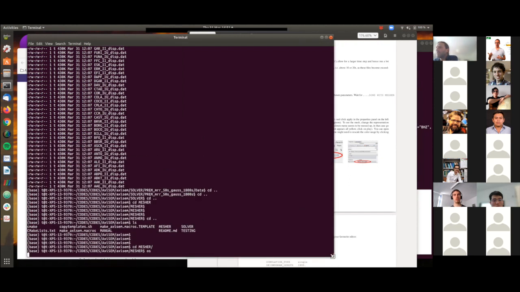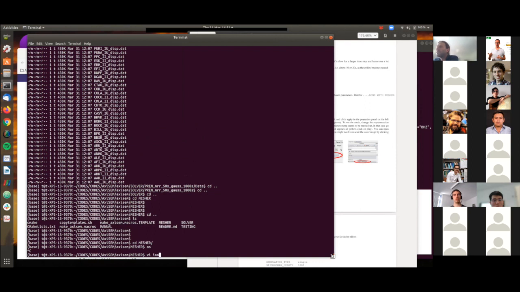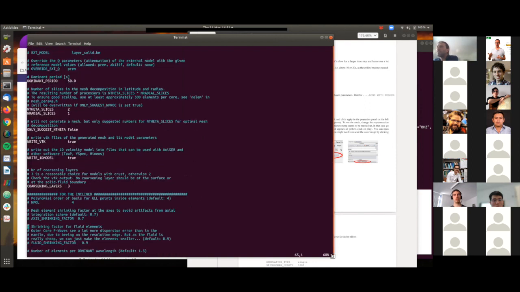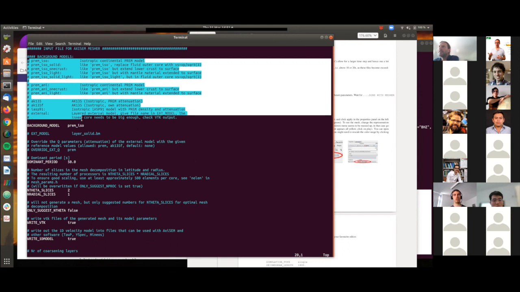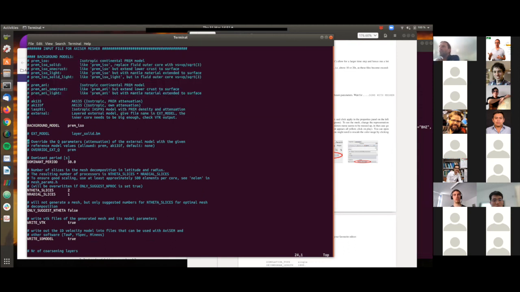So you go into the mesher, and I just want to show you how these input files look. It's fairly simple. Basically, you just manipulate three or four different parameters. You see a background model here. You can do PREM anisotropic or some other ones like the ones in here. You can also do an external model, which is what we did for Mars, for example, and the Sun. Then you specify the dominant period, and that's of course crucial for the resolution of the mesh and the costs in the end. And you specify the number of slices. This is for parallelization. So I'm just going to leave it at an isotropic PREM model at 50 seconds and run it.